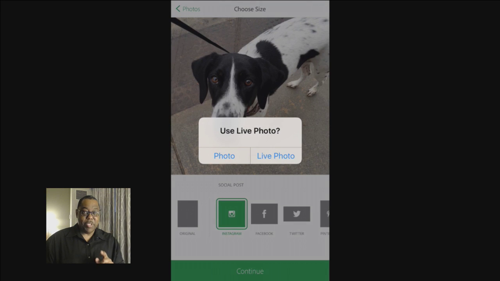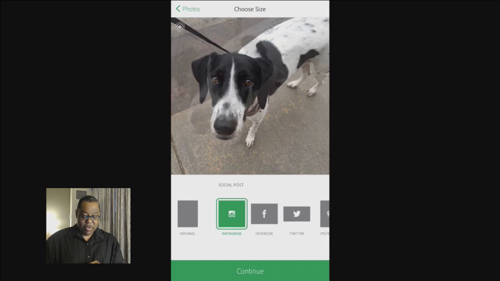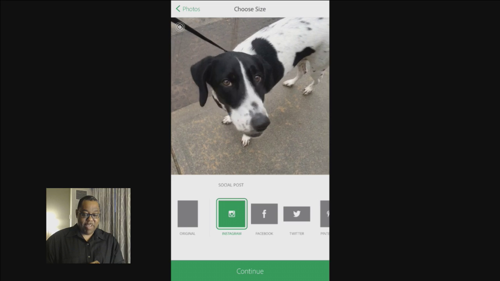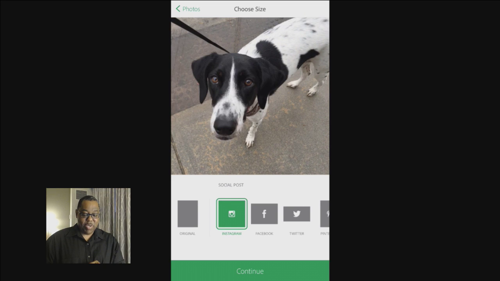And notice it should give me a choice now. Do I want to use the live photo version of this? Yes, I do. And so when I bring in the live photo, we see the little live action. There she goes. She looks away and then she goes back. So that's the still if I don't do anything else. But the animation is she looks away, looks back, looks at the camera.